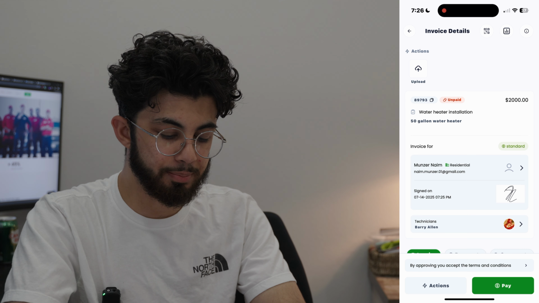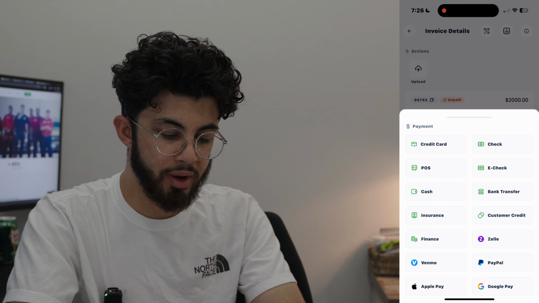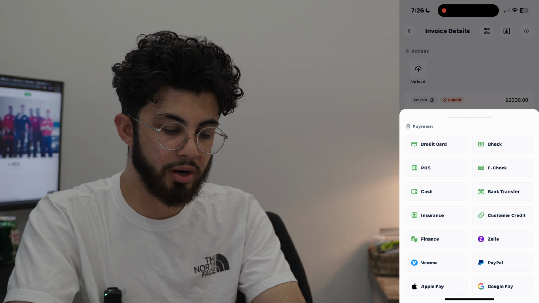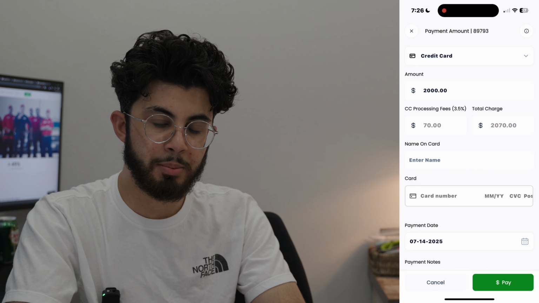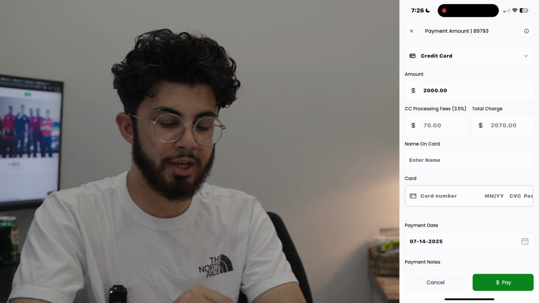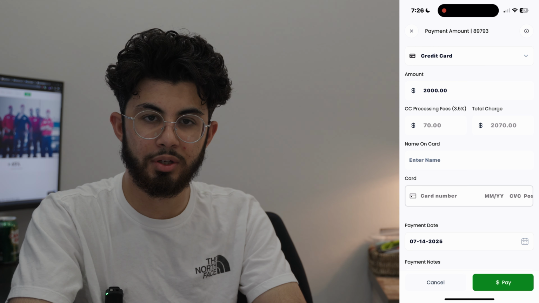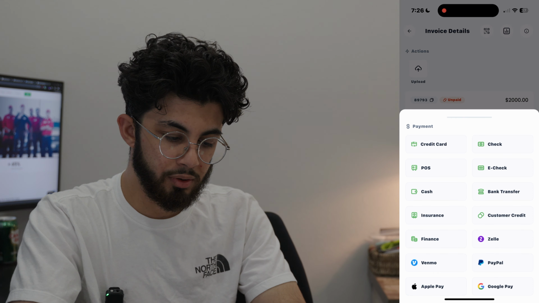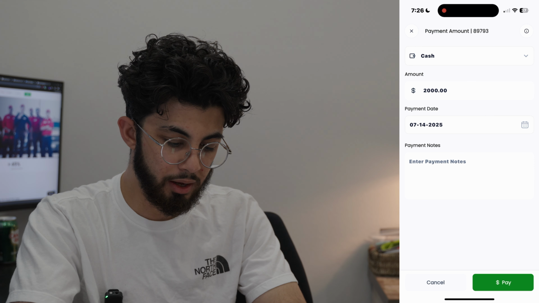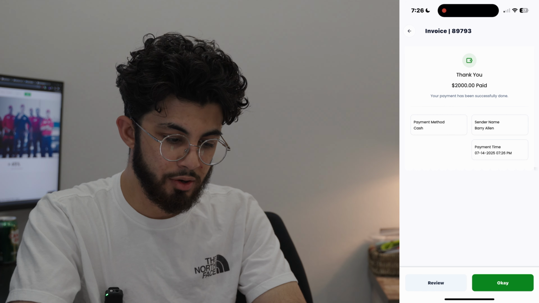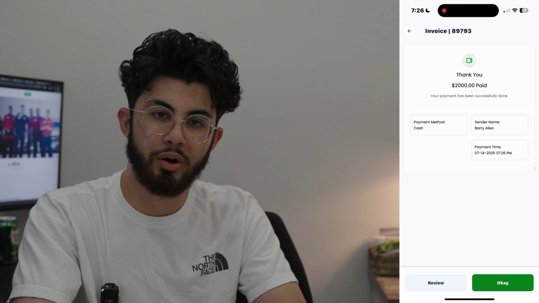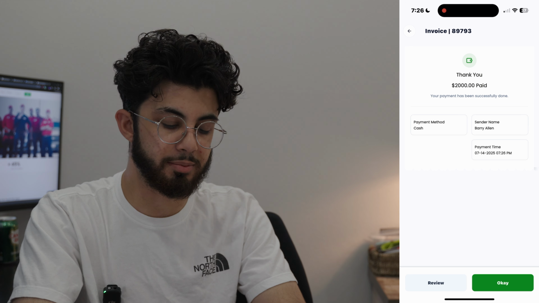You can also disable the terms and conditions feature if you don't want to capture signatures upon invoice approval. All right, so from this point, we'll just click pay. We have different options for capturing payment here. I'm going to show you guys credit card. So if you've set up Stripe or authorized during our onboarding, this is where you'll be able to enter in your customer's card information and capture the payment. For this example, I'm going to click on cash and click pay. So this is the confirmation screen. It'll say thank you and let you know that the invoice is now marked as paid.